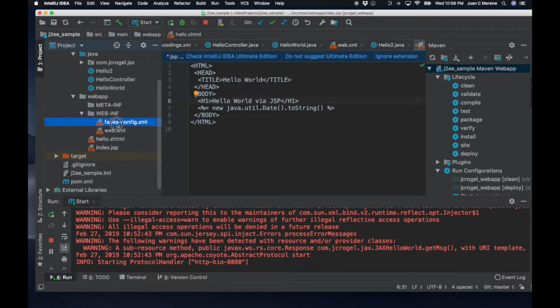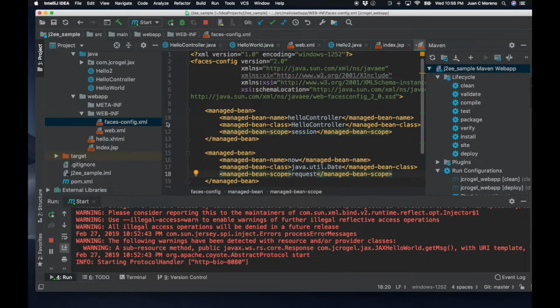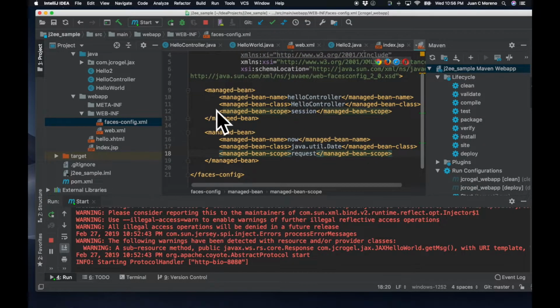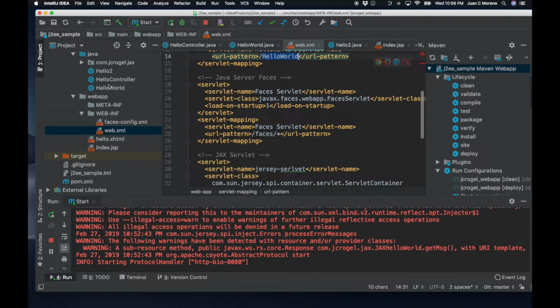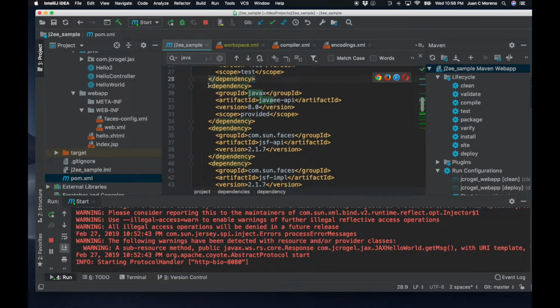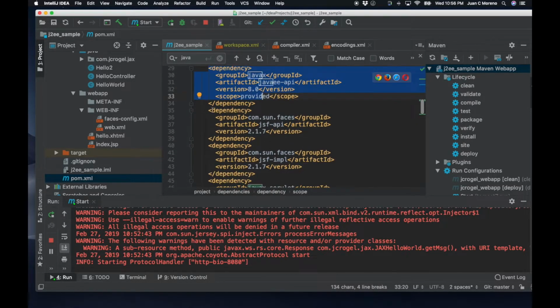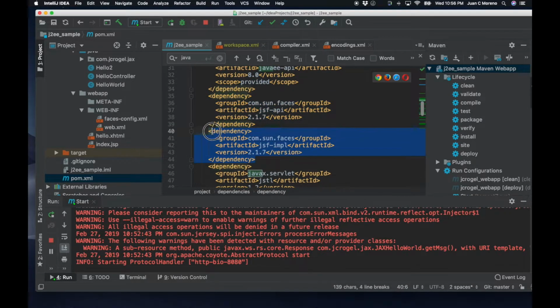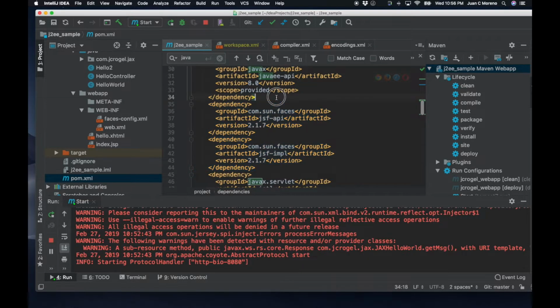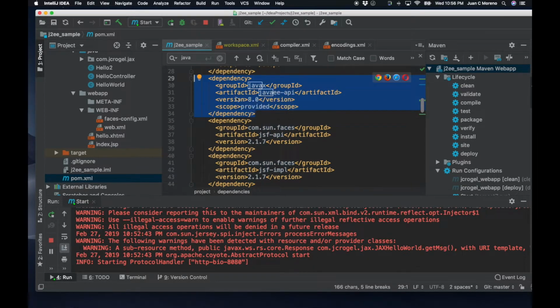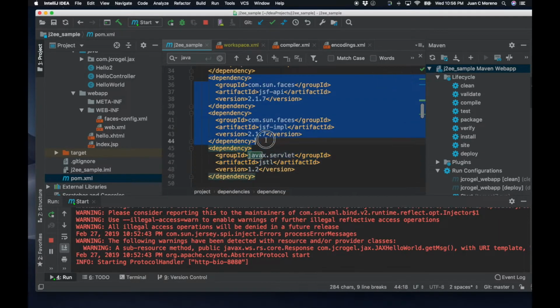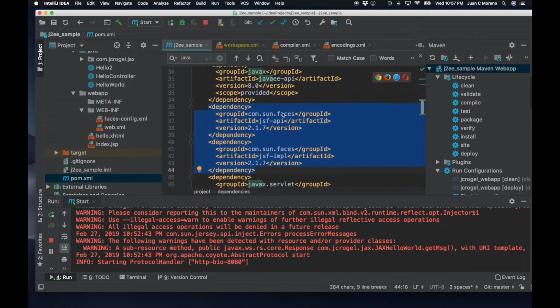So for JSF, we have to set up our faces config file. And our faces config file is just going to tell us where the beans are. And we go into the slide thing. And also we're going to have to put certain dependencies. Just to point out certain things, I am adding the dependencies of the JavaEE API and the faces API, and these two are specifically for Java Faces. This is for essentially anything servlet related and JSP. So this is for JSF, this is JavaEE. Okay, so that's our POM, which is just grabbing dependencies and bringing them to the project.